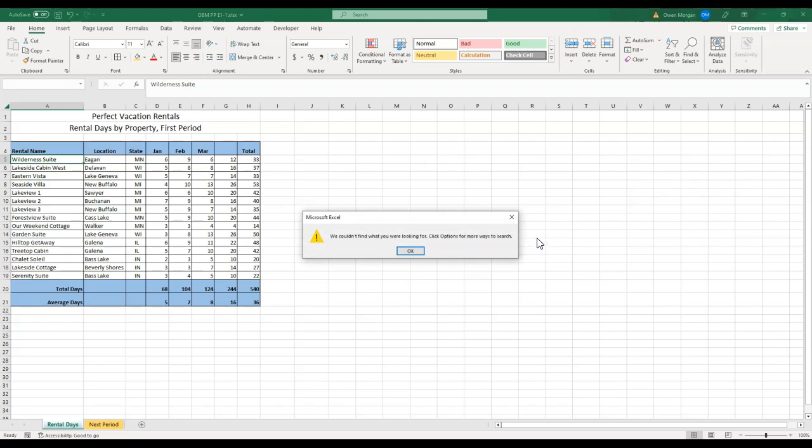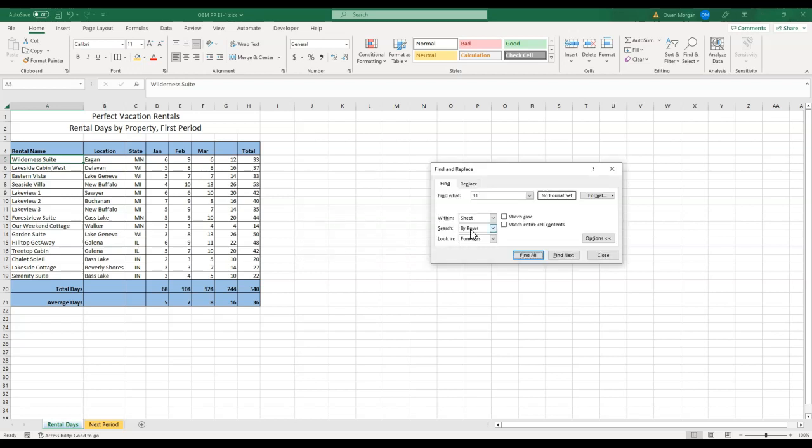And you'll notice that it couldn't find this information. So let's just go ahead and click OK and go back to what we were doing under the Find and Replace. The problem we have here is it was looking in the formulas. What we actually want it to look in is the values on the sheet. So I'll choose that. And then we'll click Find All again. And you'll notice that it found the 33 value in two different locations on this sheet.